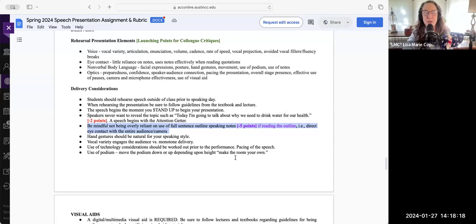Hand gestures should be natural for your public speaking style. Please avoid monotone delivery where you're sitting there reading it. The use of technology consideration should be worked out prior to the performance. Pacing of the speech. Don't do that. Give us your personality, y'all. That's why we're in here, to develop our public speaking style with a group of, this is a super cool class. In February, students, I'm sure you're going to be super cool too. So, you've got students who want you to succeed.